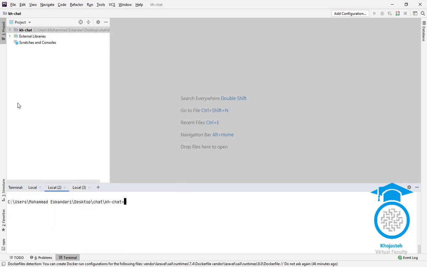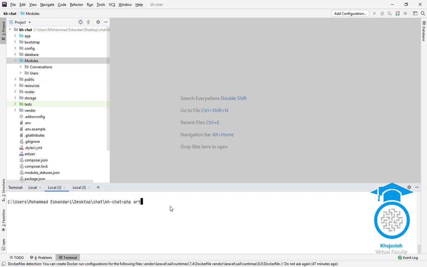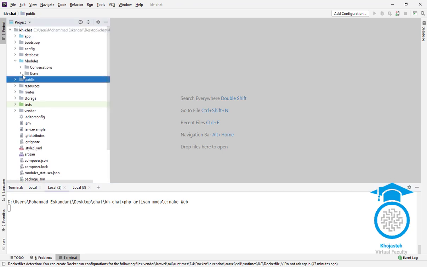and here we need to go to modules and we need to also create another module here. So I'm going to run php artisan module:make, and I'm going to call this web, and we're going to use this module for our VueJs project. So let's wait. We also need to install npm packages, so let's run npm install.